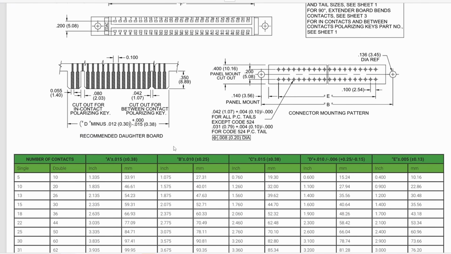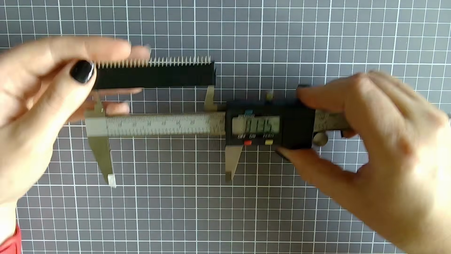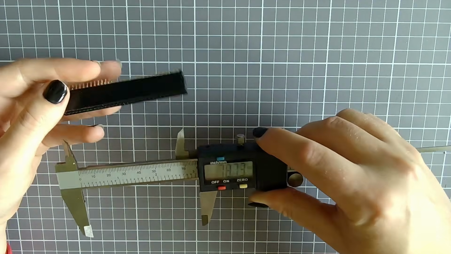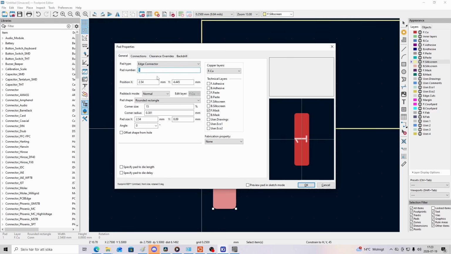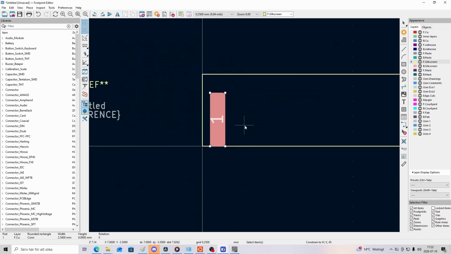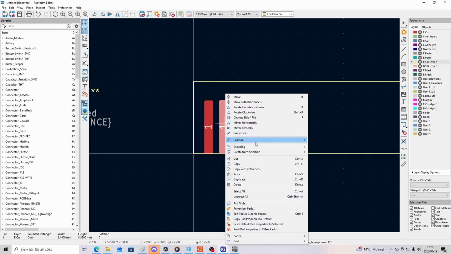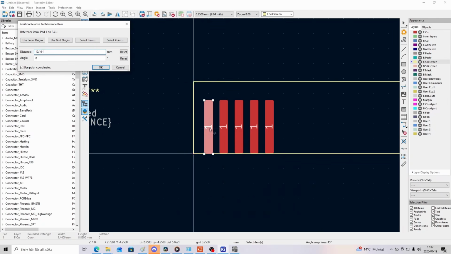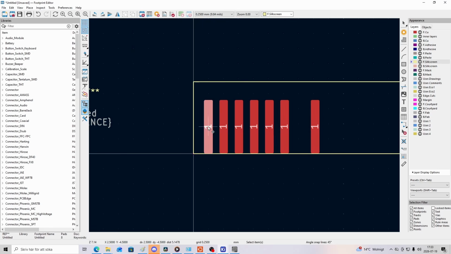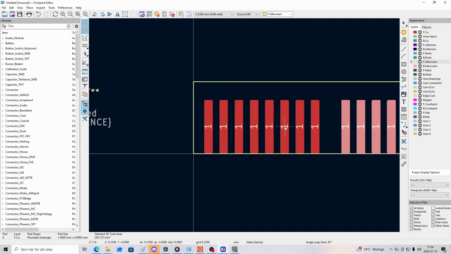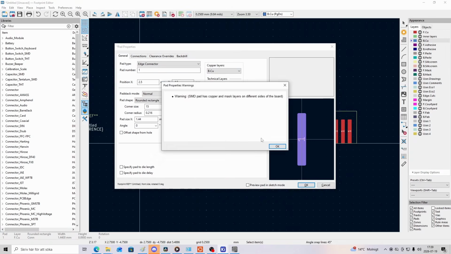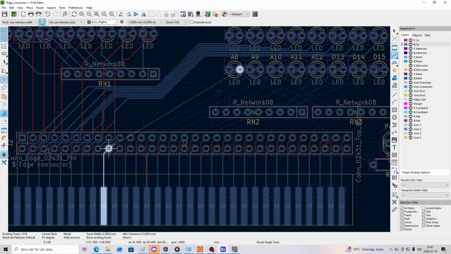Using the mechanical drawing from the connector datasheet and double-checking the real connector with a pair of calipers, I laid out the first pad. The rest were mostly a matter of duplicating the pad and then spacing them out according to the datasheet. Once all of the pads were complete, it was just a matter of adding the board outline, the courtyard, and then finally we should have a footprint that hopefully fits the real connector.